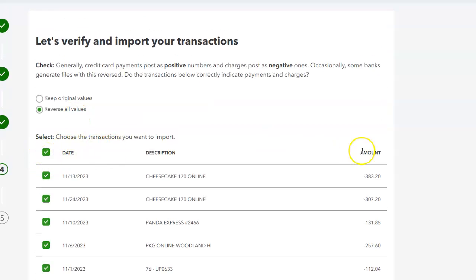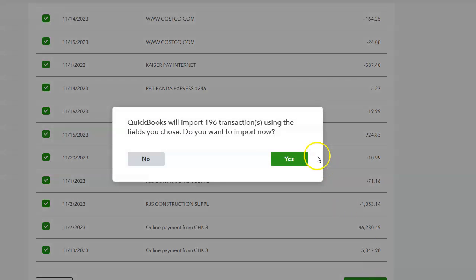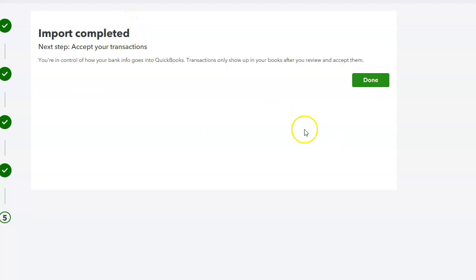I'm going to select all the transactions that I want to upload and click continue. And it's asking, do you want to import? I'm going to say yes. And the import is complete. And that's how you upload your transactions into QuickBooks Online from a CSV file.